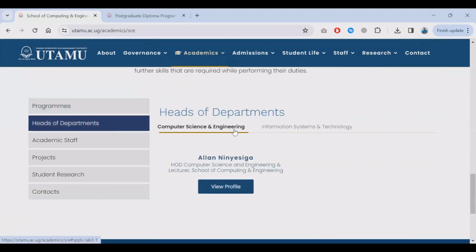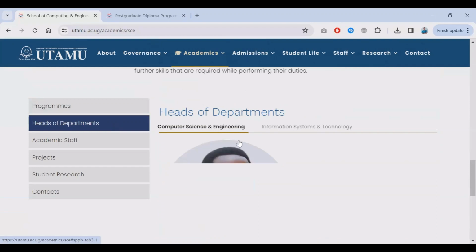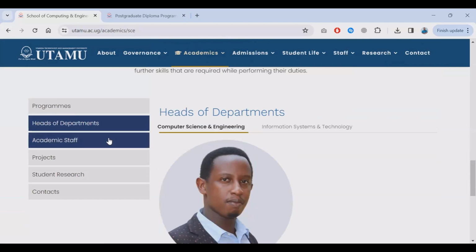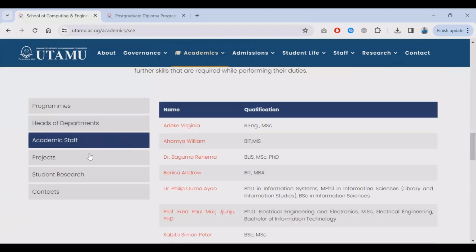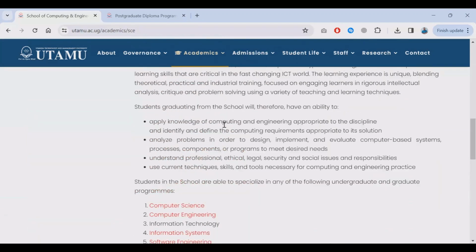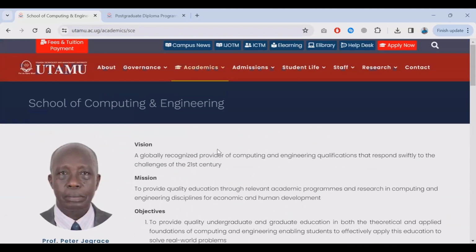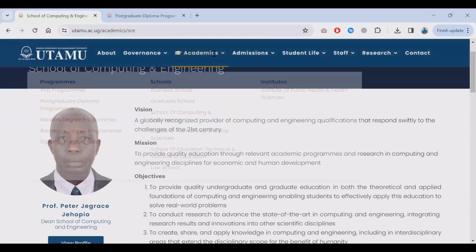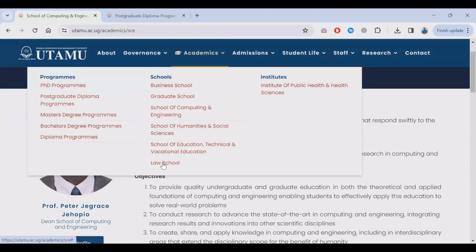Then the heads of departments. We have Alan, who is the head of department, then the academic staff, then the projects, which are yet to be populated. So each school has its own information where if you need any assistance, you can always reach out, or you can just come to this link and click any of the schools. Then the next one, I'll go to admissions.